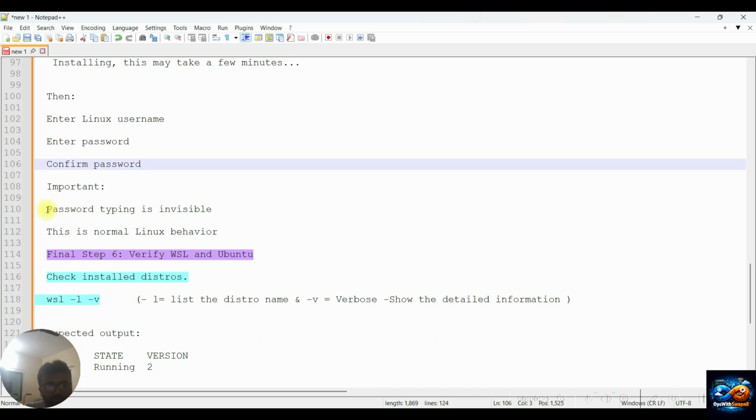Make sure, you will see a prompt where password typing is invisible. This is normal Linux behavior. You won't see the password as you type. Just type it and remember it.